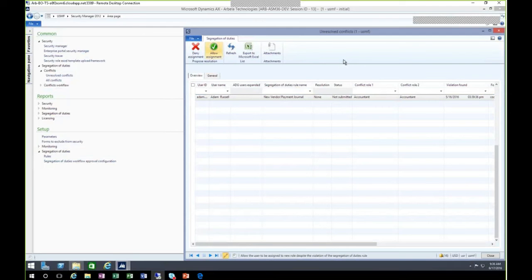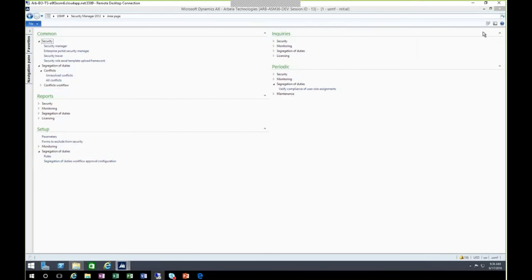As I mentioned before, we also have the electronic signature. It borrows from the standard AX electronic signature functionality. So I'm not going to show that one. I'm simply making reference to it.